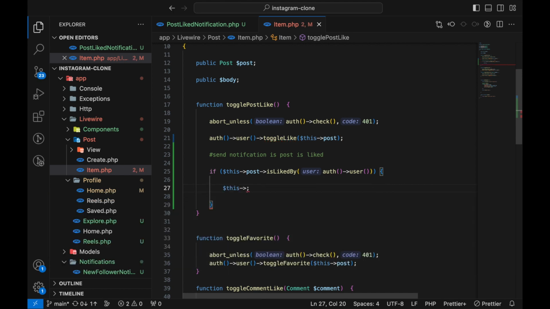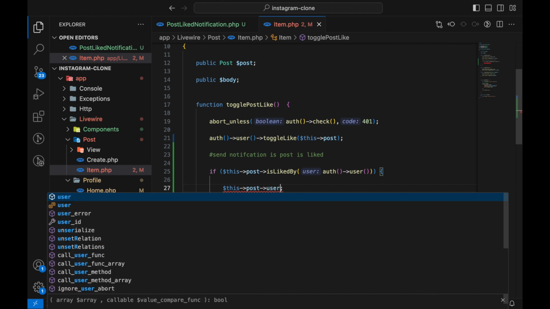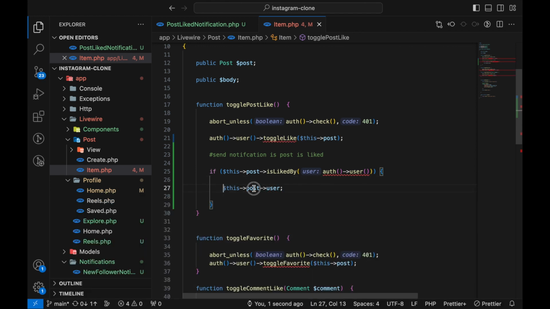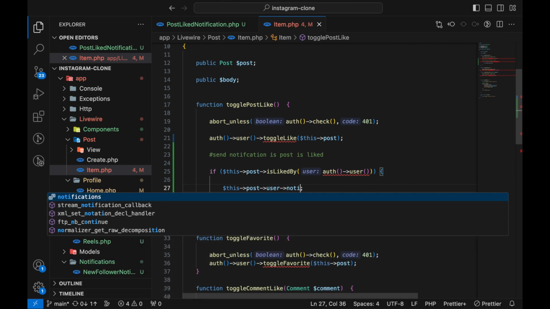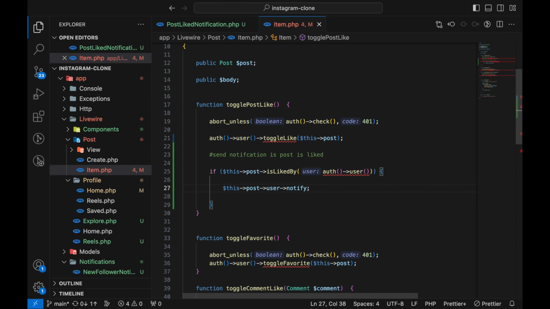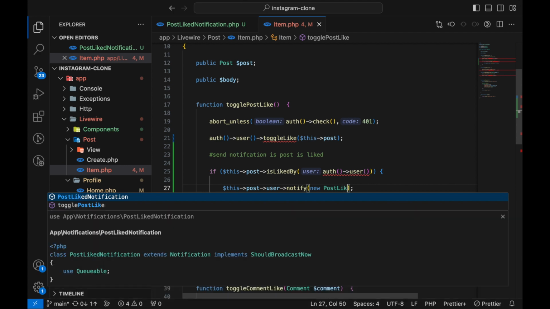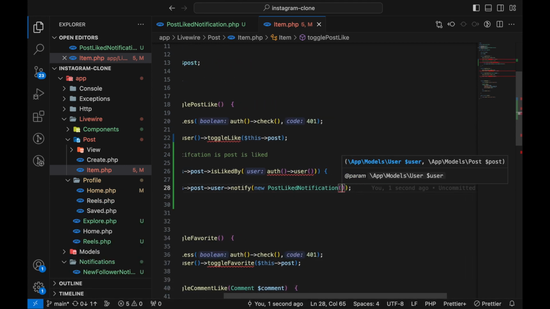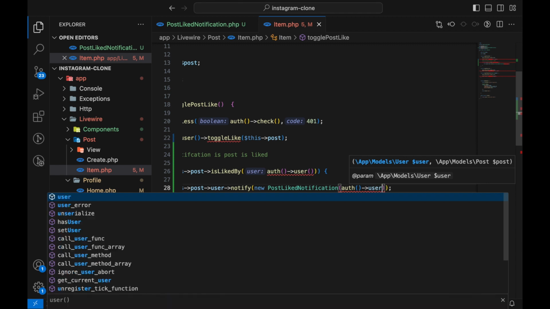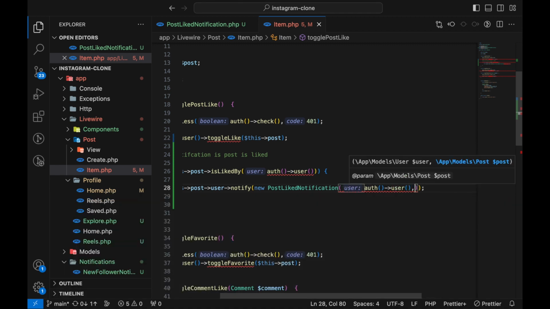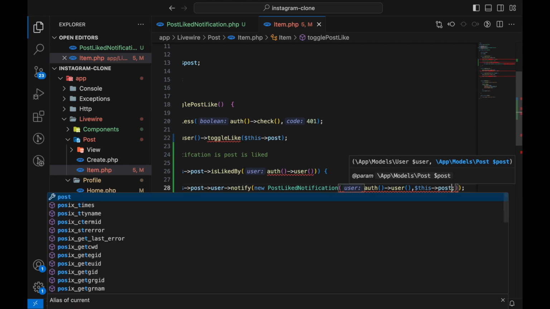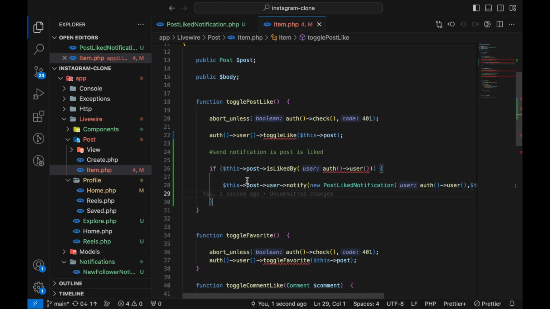Alright, I'm gonna say this post user because we want to notify the owner of this post. So I'm gonna get this post user, then I'm gonna notify. We're gonna notify this user with which notification? The new post liked notification. So in here I'm gonna pass the auth user and this post. Move a semicolon there. Alright, awesome. So now to test this, let's go ahead and go back to our browser.